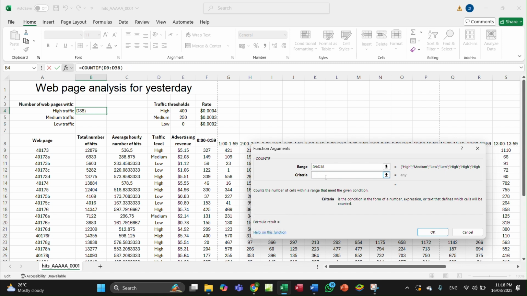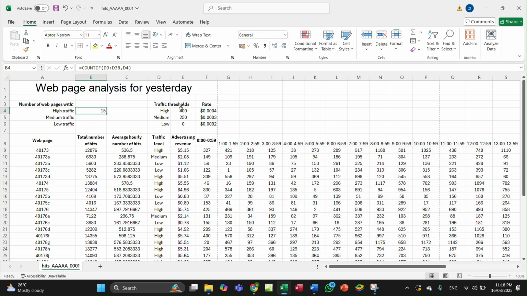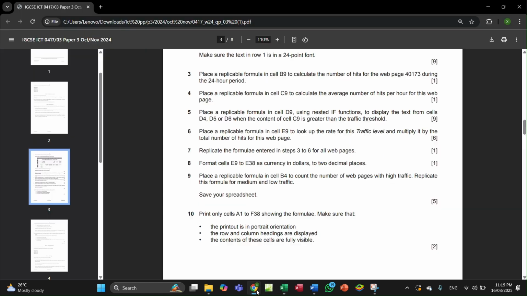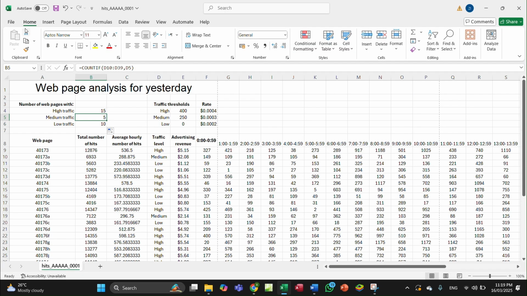Sorry, don't write it, because we will replicate it down here. So we have to choose this one. As we replicate down here, this one will also change. Okay, then like this. Then just replicate it. See now, this one is D4, this one is D5. It changed. Okay, save your spreadsheet. So let's save it.